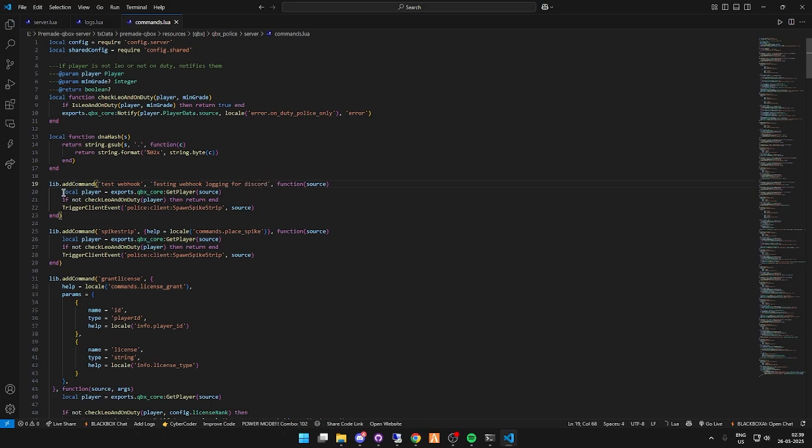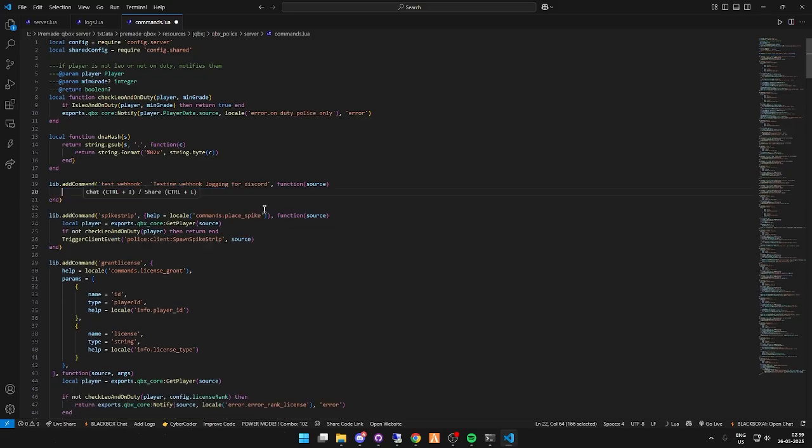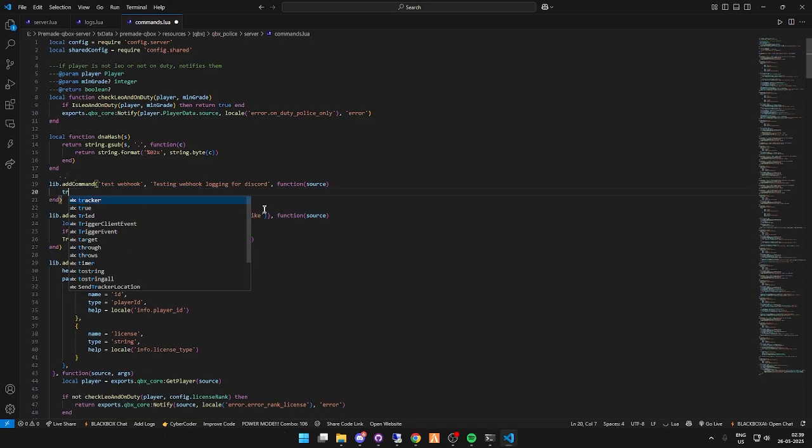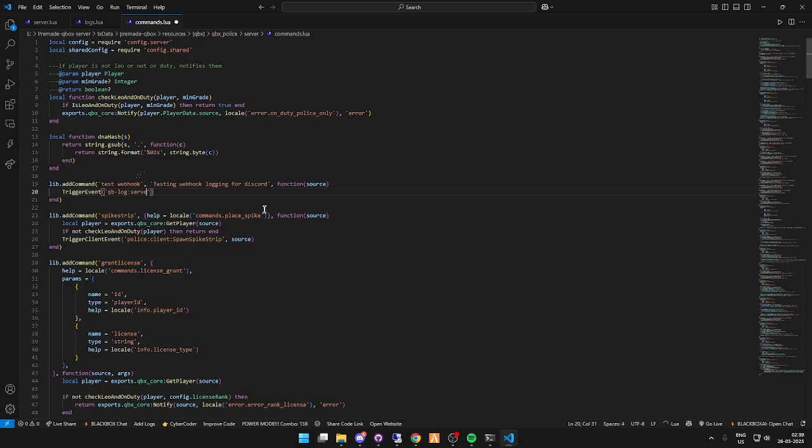And we remove all these, and we add our function here, trigger event qb-logs, qb-log server, create log.